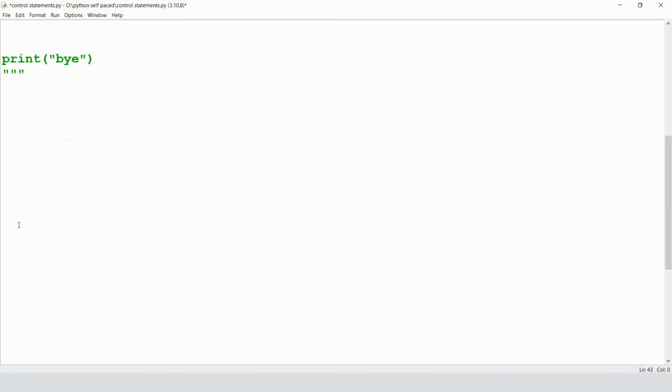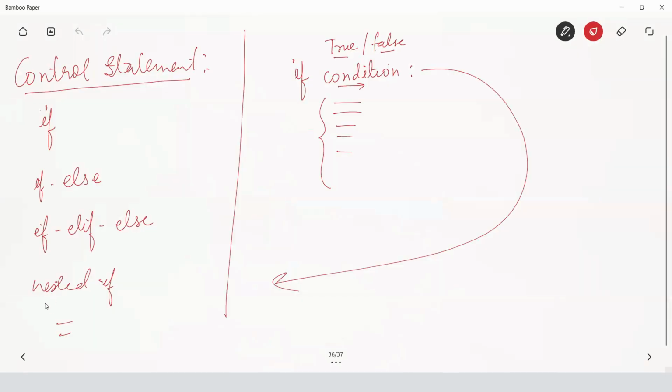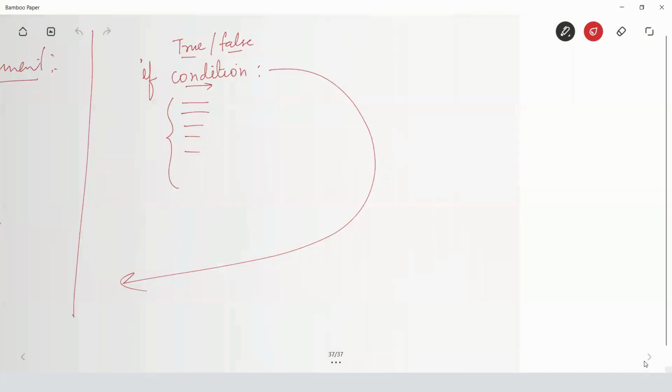Okay, now the next thing is we have the nested if concept also. Let's see how it works. So basically nested if is nothing but an if inside an if. So if I'm talking about nested if, an if inside an if is called nested if. Okay, so I'm going to give you the example for that one.